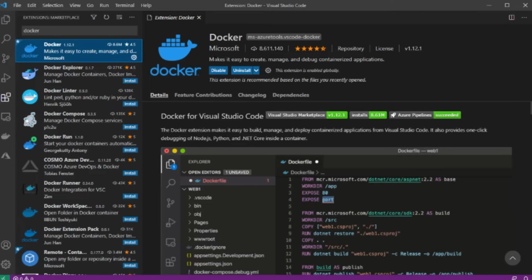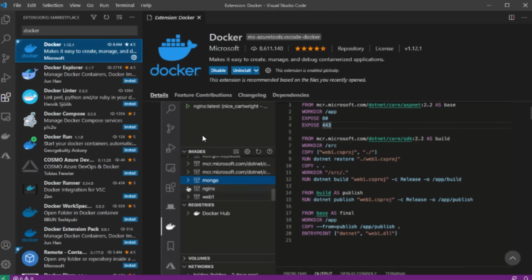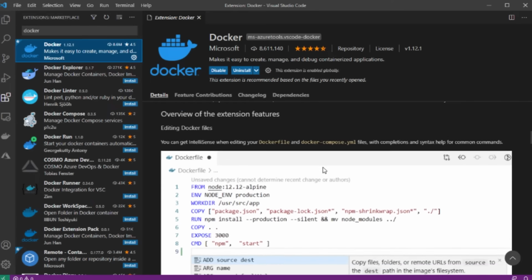The Docker extension makes it easy to create, manage and debug containerized applications that you are developing on your machine. So no matter if you're using this on Windows with Windows Subsystem for Linux, on Macintosh or on Linux, it's working very well. It comes with a lot of great and useful features I'm going to use in this tutorial, so this is really required to follow this.